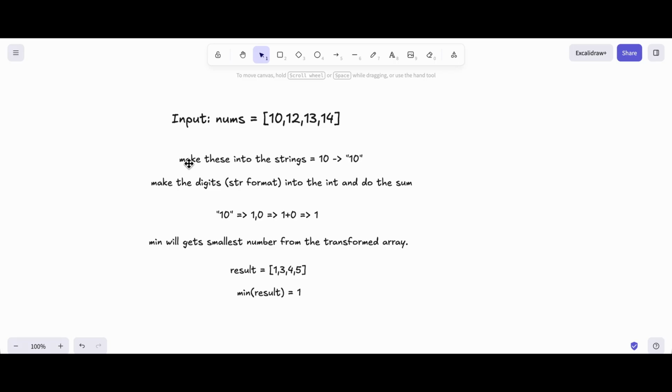First, we have to turn each number in the array into a string, so 10 in string format. And then turn these digits into integers and do the sum. So we loop over the string so that it becomes 1 and 0 in string format, and then using int, we loop over it again so that each digit becomes an integer, and then 1 plus 0, and we do the sum so that 1 plus 0 is equal to 1. And we're gonna do this for loop till we are completed with the whole list.